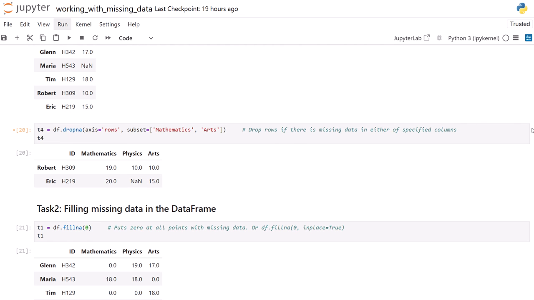And then I'm going to show you one example over here, which is very helpful, sometimes very practical for some applications. So df.dropna, axis is rows, the same as axis 0, and then subset, I have specified some columns. It means it drops rows if there is missing data in either of these specified columns, which is mathematics and arts, and then you see the results. There is no missing data in these 2 columns.